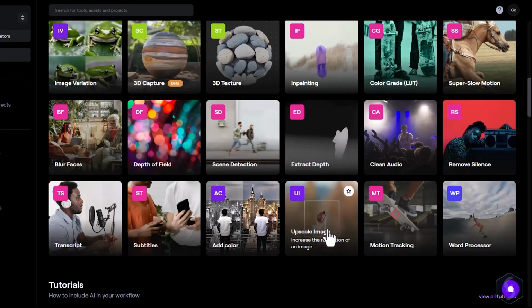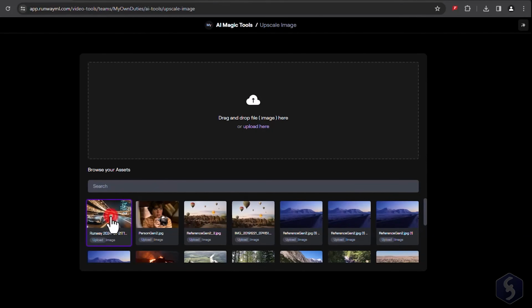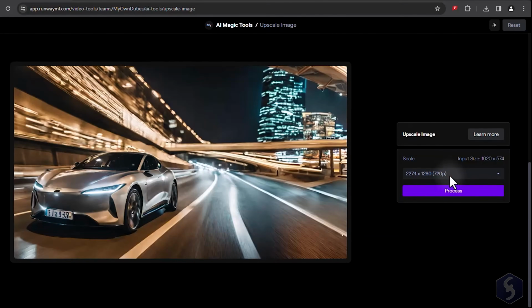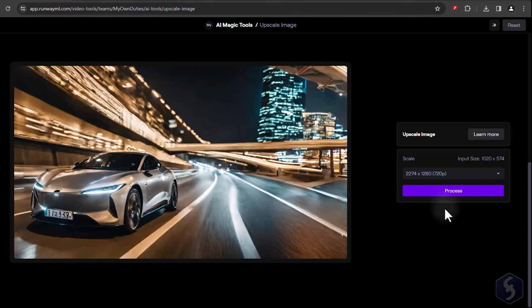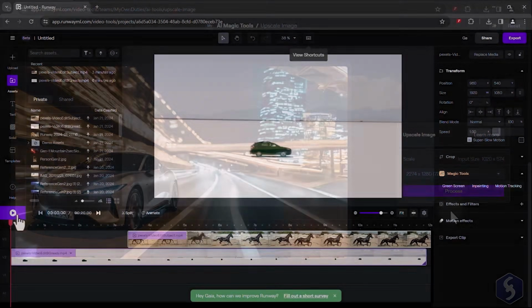You can also go to Upscale Image to increase any image resolution up to 2K or 4K. This shall be the very last step for your image not to waste your credits during your modifications.